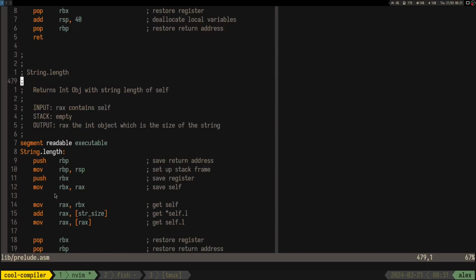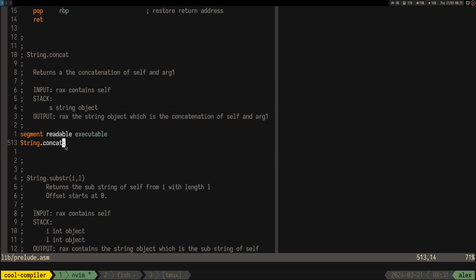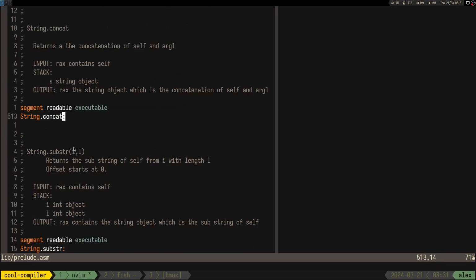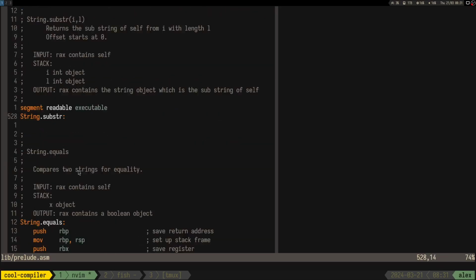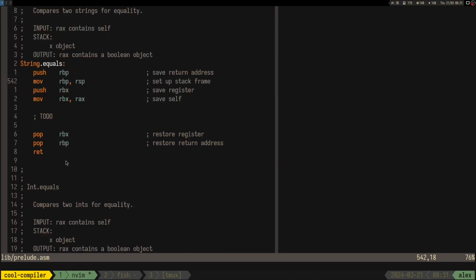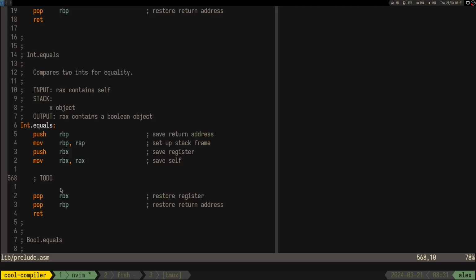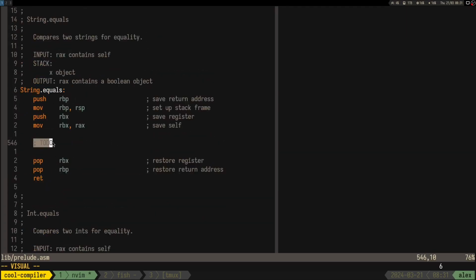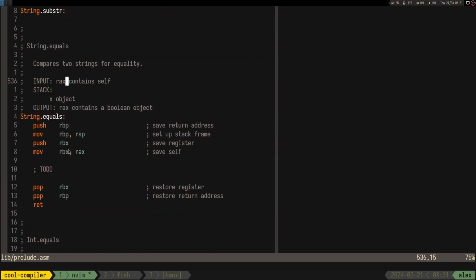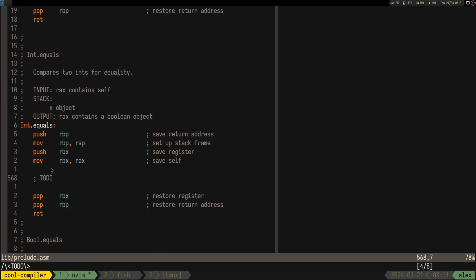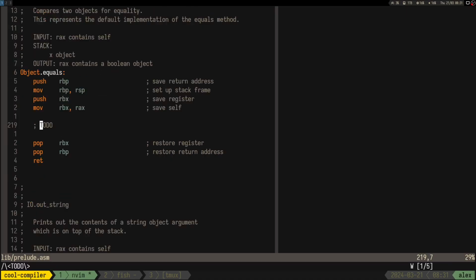So the other stuff that we need is probably to implement concat, like string concat and string substring, and obviously the equals. For integers it's gonna be easy. For strings, I mean, I don't know. And for boolean it is also easy. But for object it's just gonna be checking if the references are the same. So yeah, it's like the default.